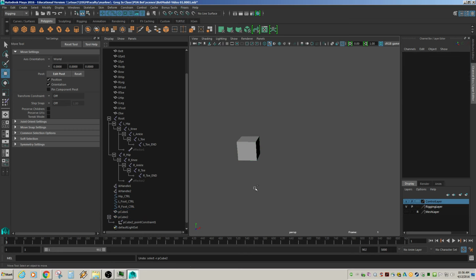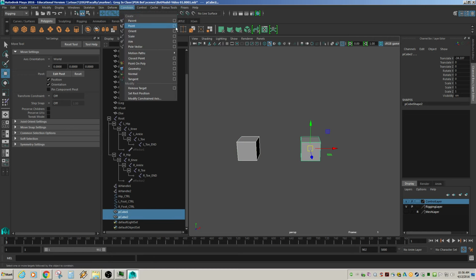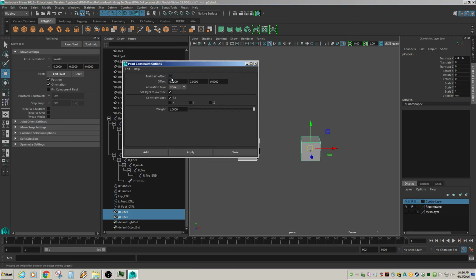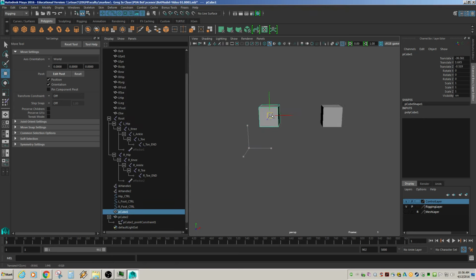So if I undo that and move it back to where it was, right? There's a way I can do that without moving this second object, though. If I go to constrain point and click maintain offset, then it will keep that distance between them, right? But it will still work the same way. I can move them around.